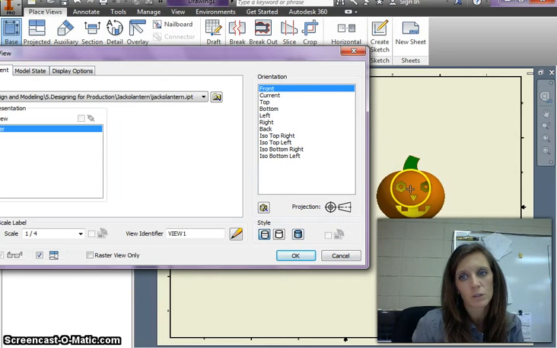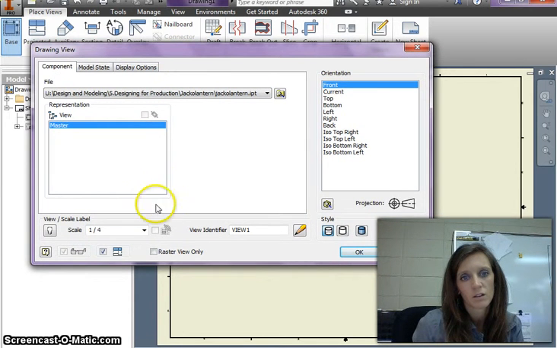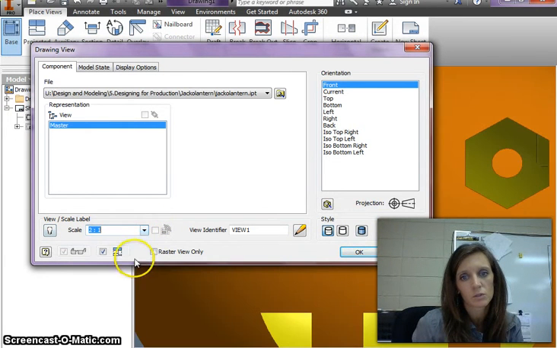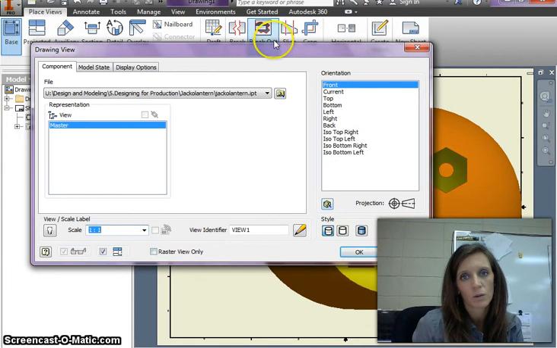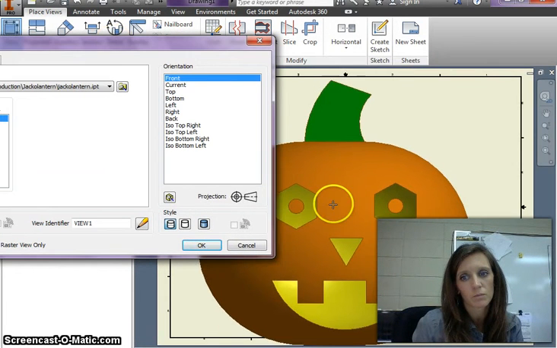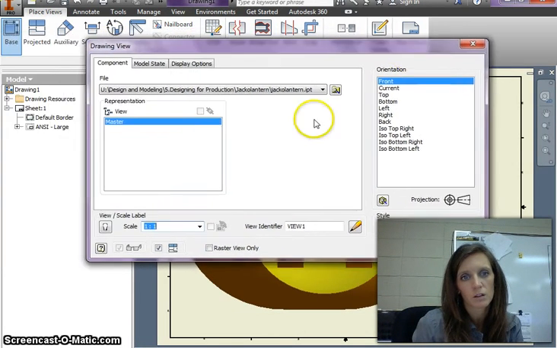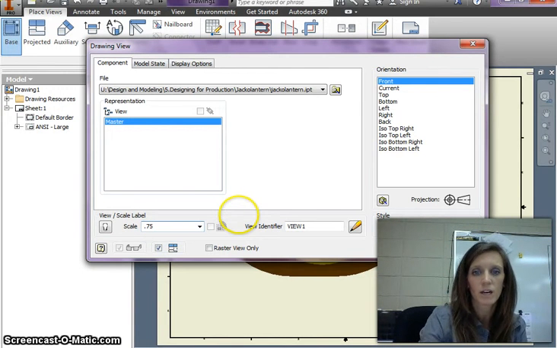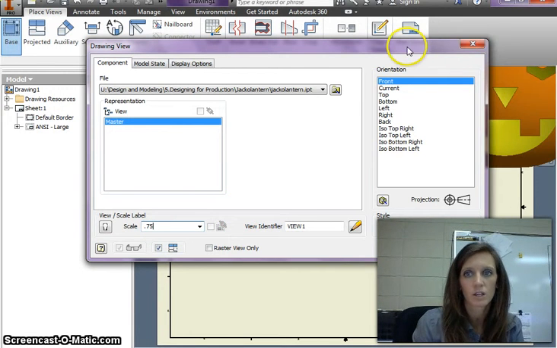You also see your pumpkin's pretty small. So you're going to come over here to the scale and change your scale to, let me see which one works best. Probably 1:1. That's even still a little bit big. So let's do 0.75 as your scale.